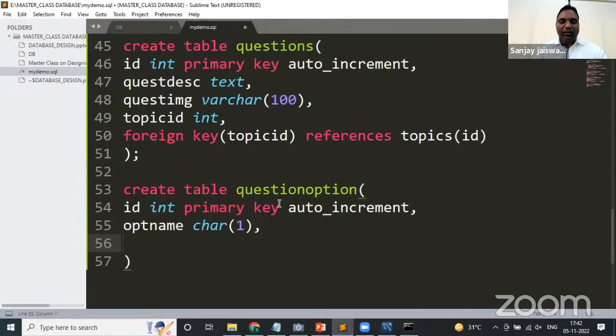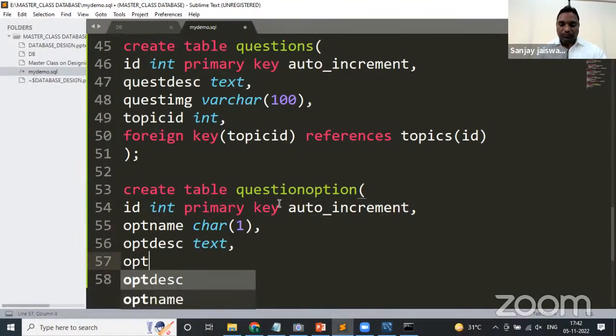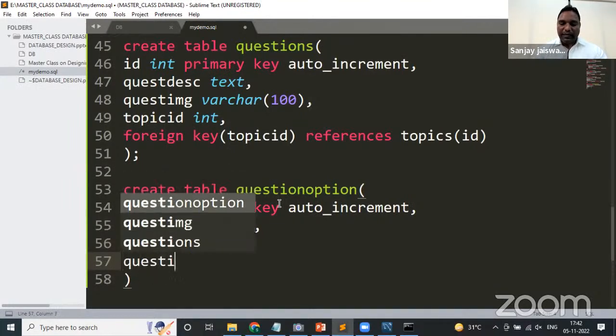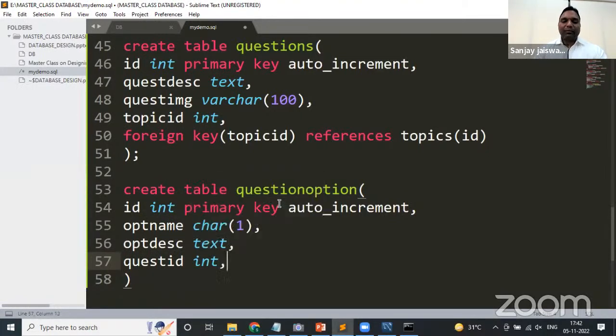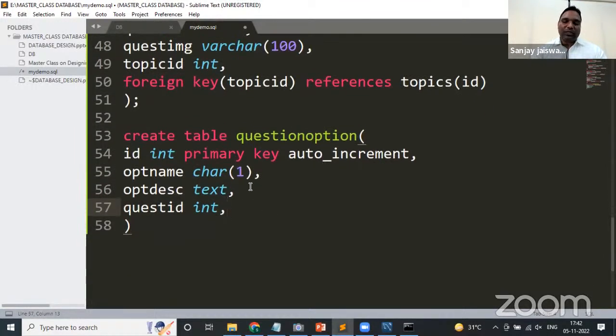Then it will be option description. What option description you want to give? It is a text, and then it will belong to that question. So to which question this option belongs. So we will have our question ID, because each and every question's options belong to one question. Obviously we have 4 options, so there will be 4 options having the same question ID.